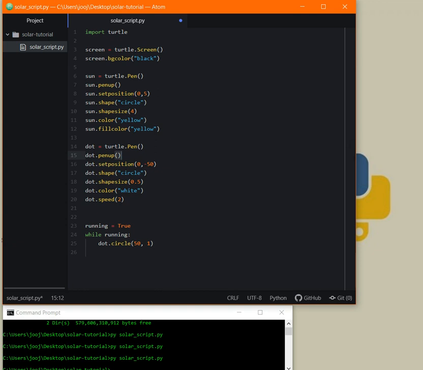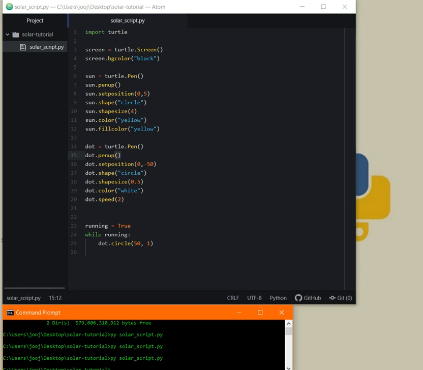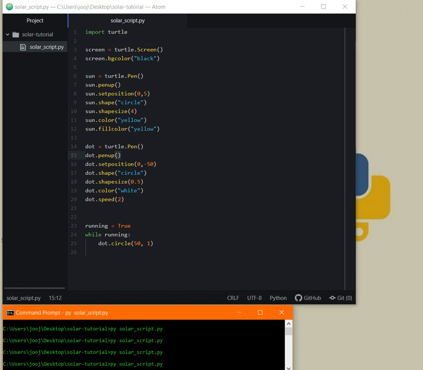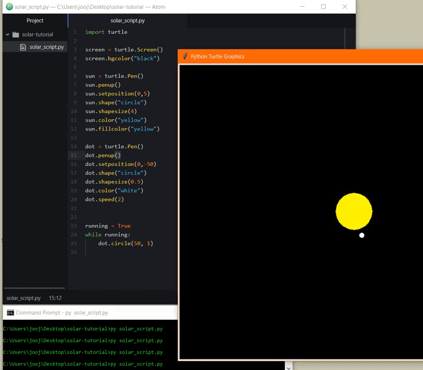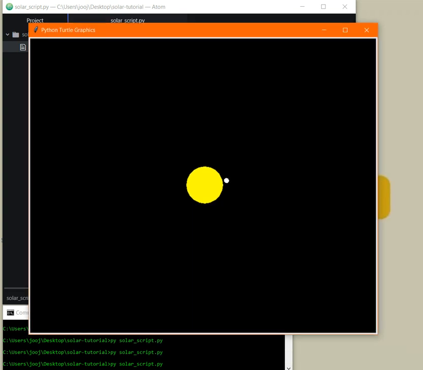Now when we run this code, we will have this little object moving slowly around the sun. But if you can notice, we can kind of see the system is drawing this little circle around the sun, so it's going very slowly, and we can make it move faster and more smooth.